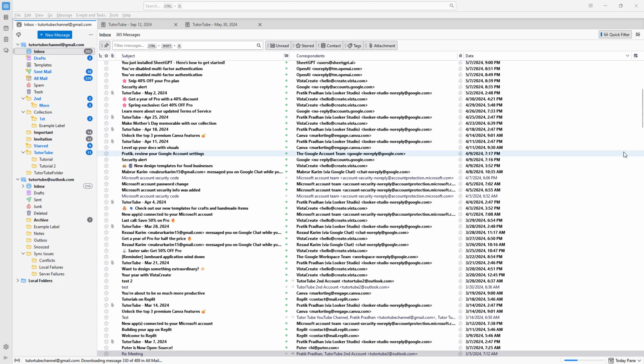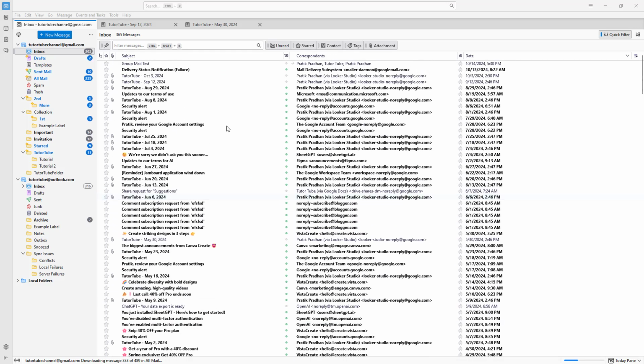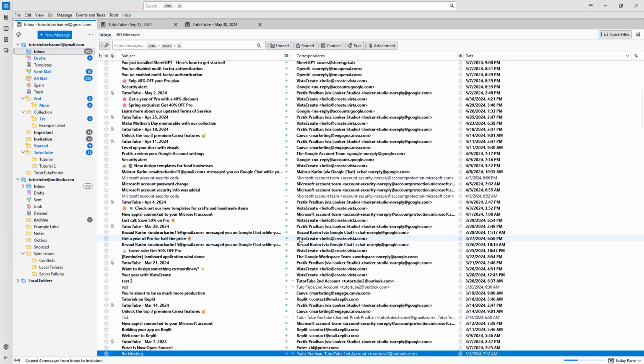So what you can also do is copy out emails as you like, so that you can store them in multiple places in your email using Thunderbird. Let's say, for example, I want to copy out this security alert email right here. I'm going to right click on this, choose Copy to, and then go over here onto a certain location. Let's say I'm going to copy this out to the invitation folder.